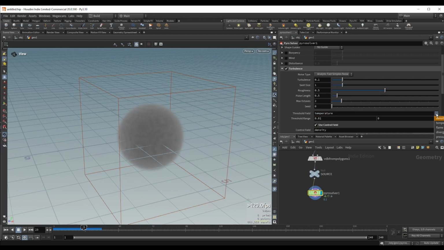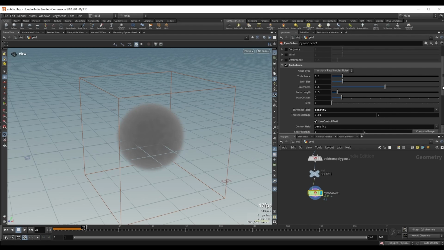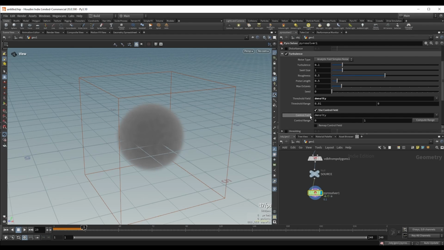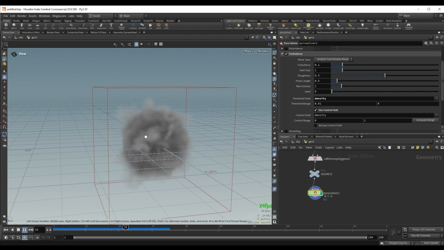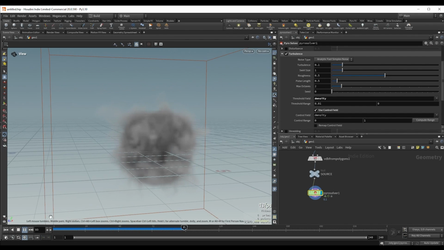So let's just set this to our density for now because we only have the density. The threshold range here in most cases will be fine with these default settings. More importantly, and this will come in later, will be the control field. So we'll talk about this more later. Let's reset our simulation, and if we press play now, we can see that this is starting to look like an actual smoke simulation.